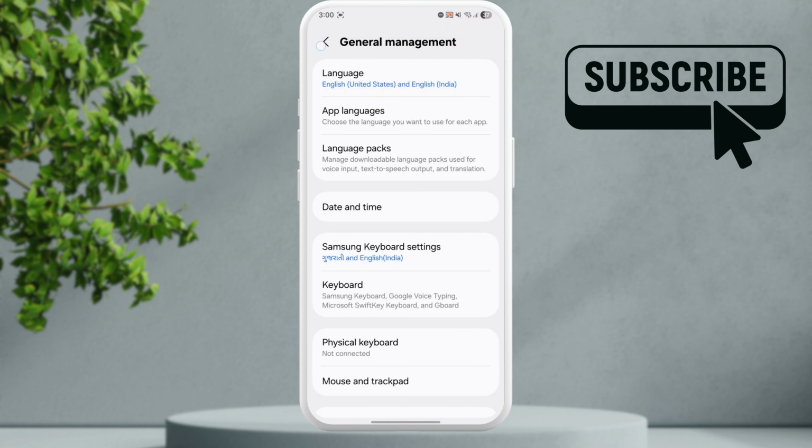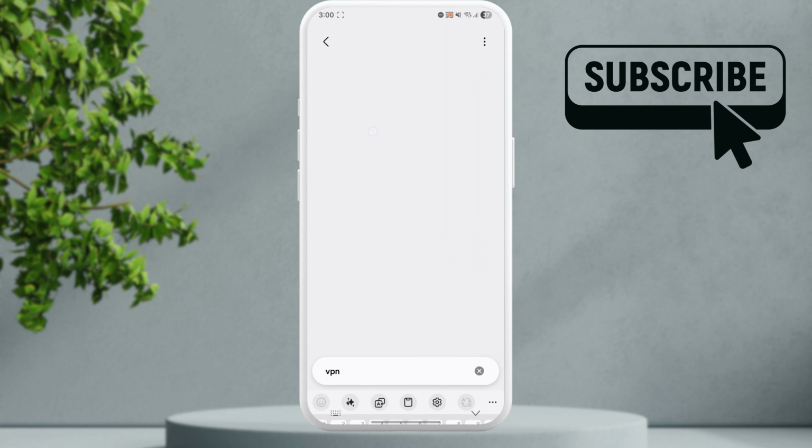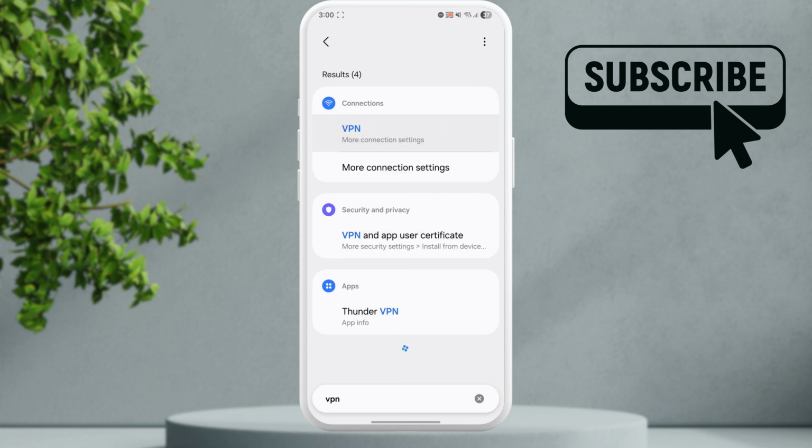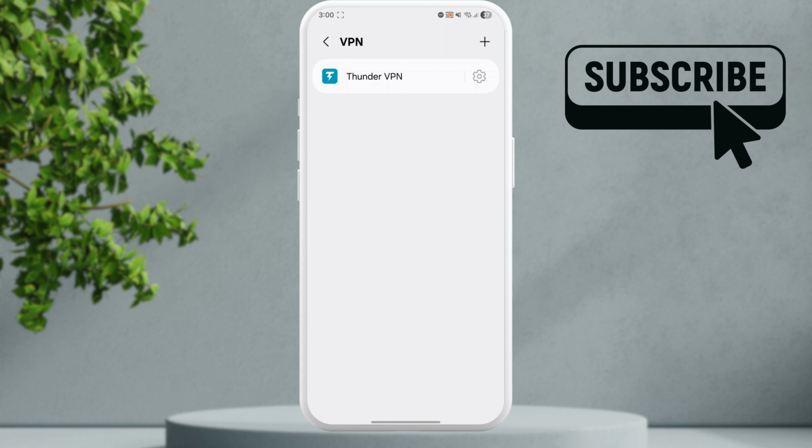Now go back to the main settings page, tap the search menu again and then search for VPN. Now select VPN. Now make sure VPN is not connected on your phone or tablet. If you are using one, make sure to disconnect it from here.